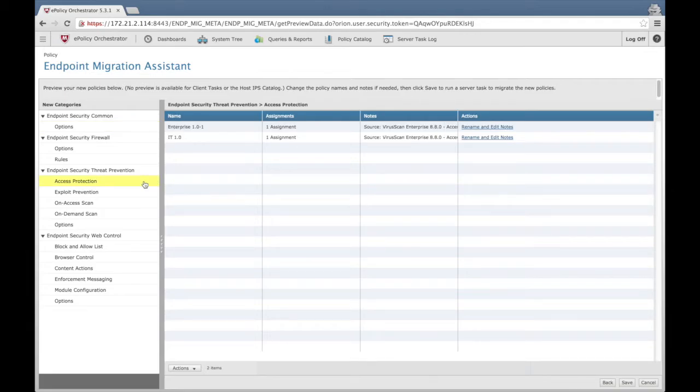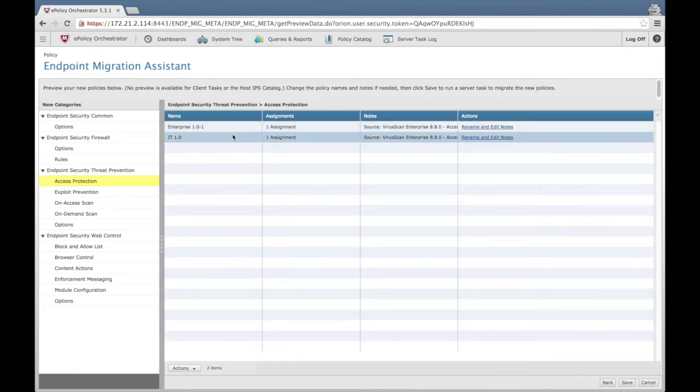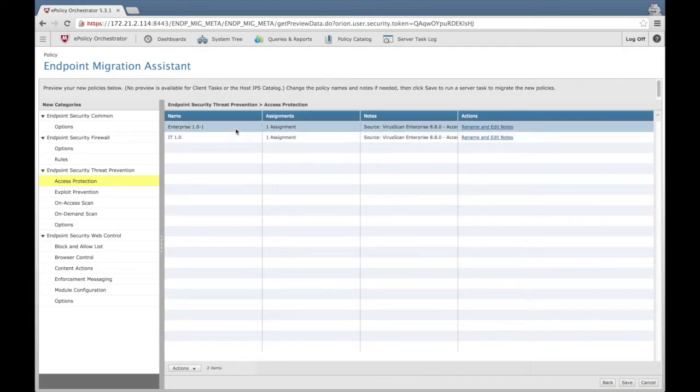For one-to-one policy migrations, such as access protection, the new policy will have the same name as the source policy. The addition of the -1 indicates there is already a policy with that name. In this case, it was created during the previous manual migration. For many-to-one policy migrations, such as on-access scan, the Migration Assistant will automatically generate a new name. You have the option to rename any policy or edit automatically generated notes at this time.